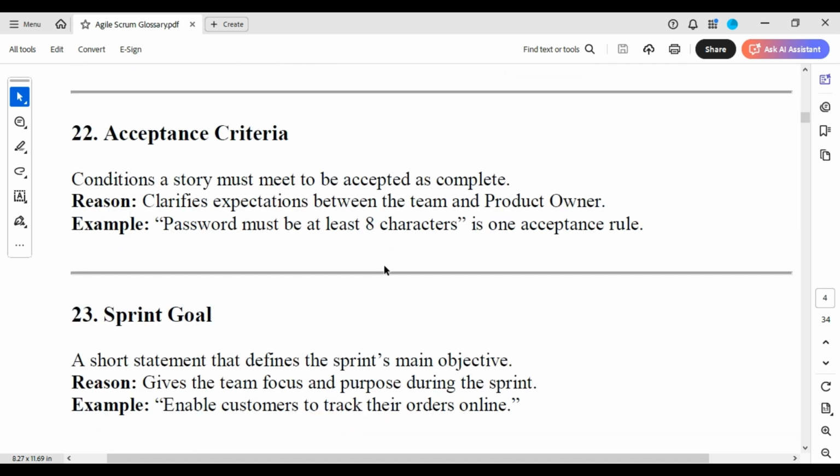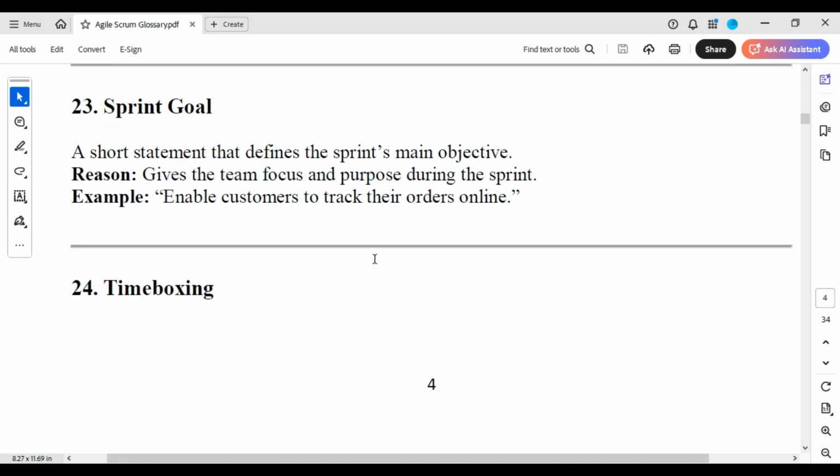Acceptance criteria, conditions a story must meet to be accepted as complete. It clarifies expectations between the team and product owner. Password must be at least 8 characters is one acceptance criteria or acceptance rule. Sprint goal, a short statement that defines the sprint's main objective, gives the team focus and purpose during the sprint. Enable customers to track their orders online.